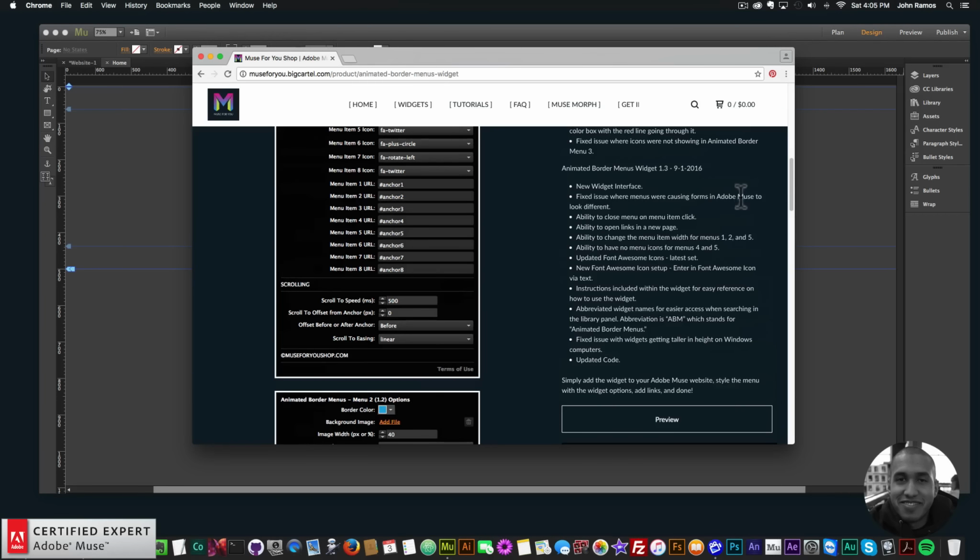The issue where menus were causing forms in Adobe Muse to look different has been fixed. The ability to close menu on menu item click. There's the ability to open links in a new page. There's the ability to change the menu item width for menus 1, 2, and 5. There's the ability to have no menu icons for menus 4 and 5. There's updated Font Awesome icon, so it's the latest set. There's a new Font Awesome icon setup where you enter in the Font Awesome icons via text.